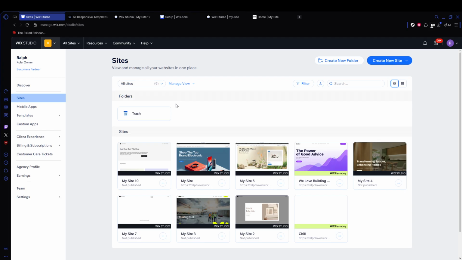After logging in, you'll land on the Wix dashboard, which acts as your control center. This is where all of your sites and projects live. Click Create New Site to begin. If you already have projects later on, you can always return here to manage or edit them in one place.